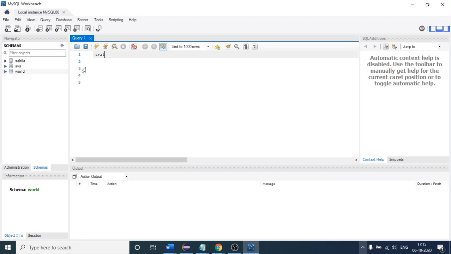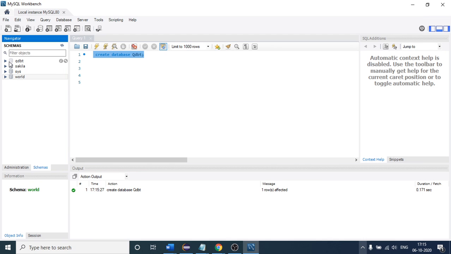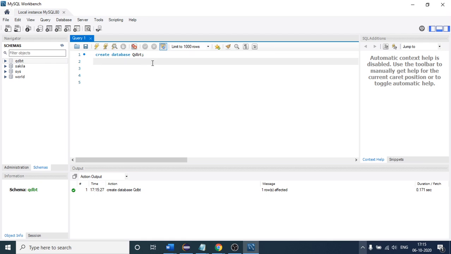So how can I create it? I will write the query: create database QADBT. You can give any name, it's up to you. Let us first create the database. If I highlight this and click on execute the selected portion, and then refresh on the left hand side, you can see this is the database I have given. As of now it does not have any table because we have not created any tables.